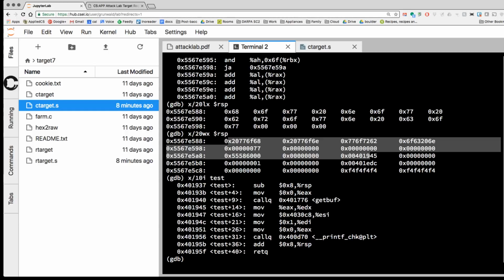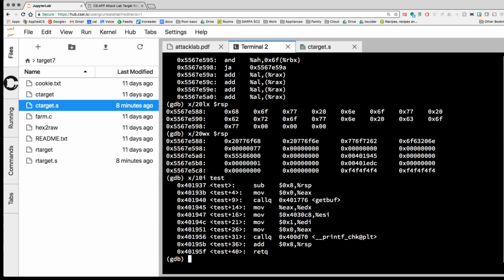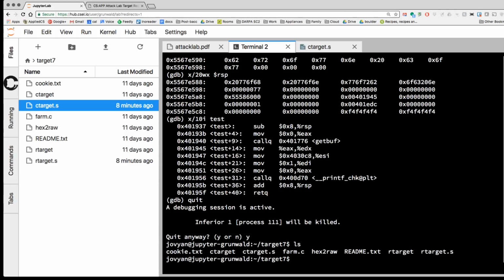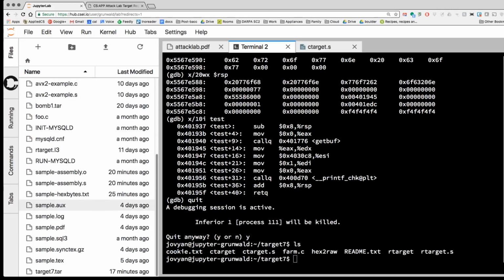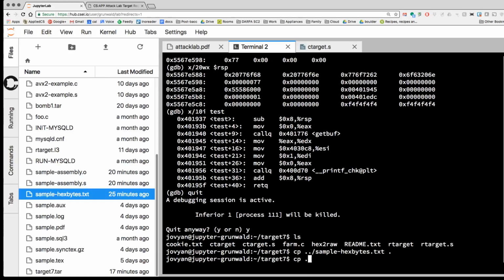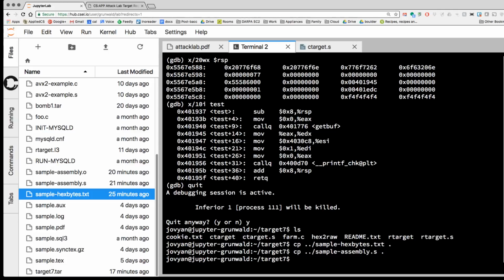Let's take a look at some of the tools provided with our lab. So one program that is provided is hex2raw. I have a couple of sample files that I've produced that I'm going to take a look at. These files are sample assembly and sample hex bytes. So I'm going to copy those from above. And we're going to use that to figure out how to use the hex2raw program.